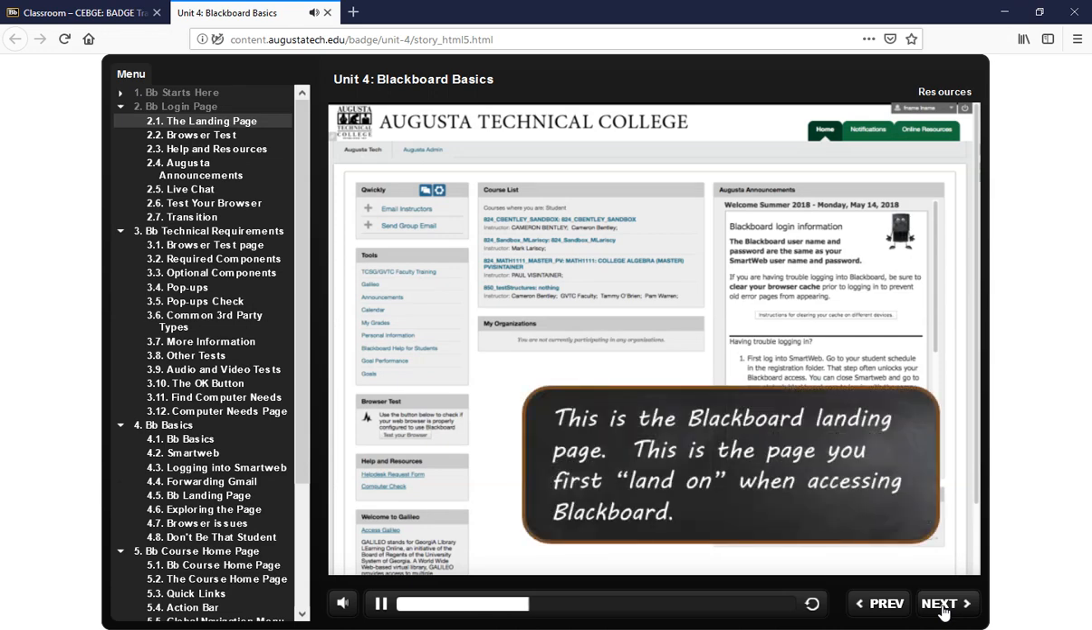This is the Blackboard landing page. This is the page you first land on when accessing Blackboard.